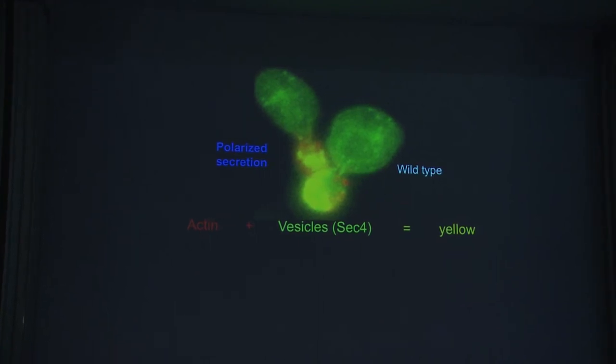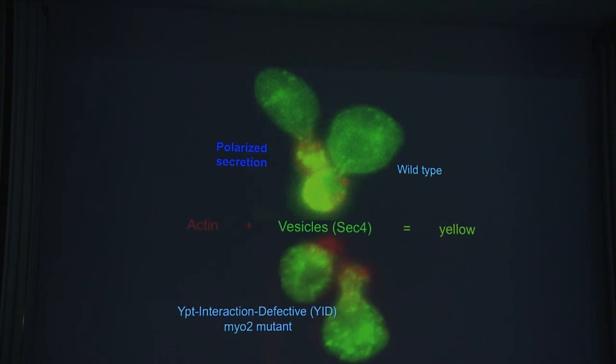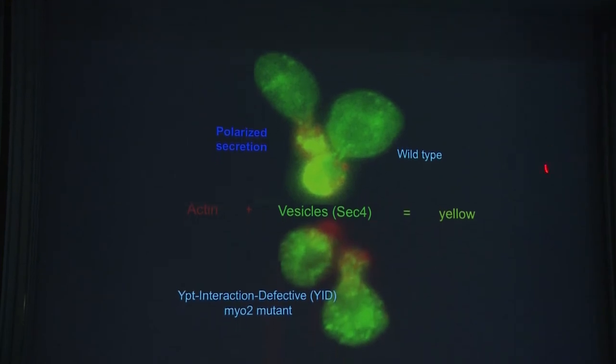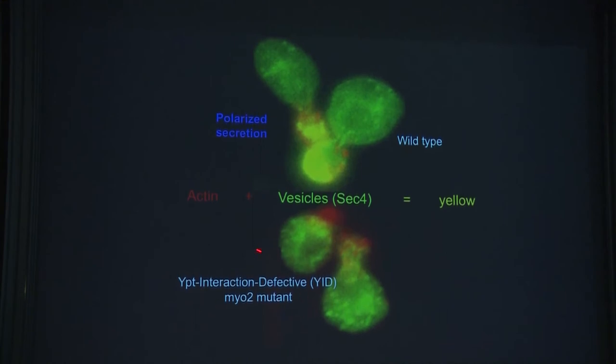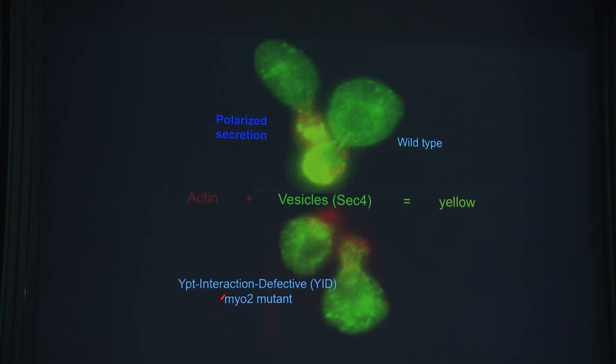Now here is what I call a YID mutant, which is YPT interaction defective myo2 mutant. It's only defective in this, it's there. And then you can see that all the vesicles are here, and we showed it also by electron microscopy. And the actin is in the right place, but the vesicles don't go to the bud. So there is no polarized secretion in this mutant.